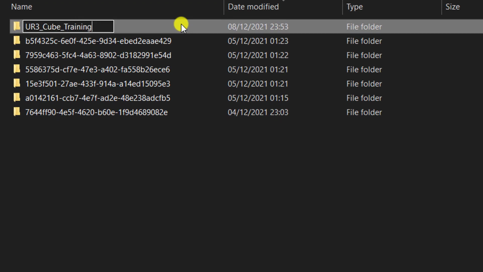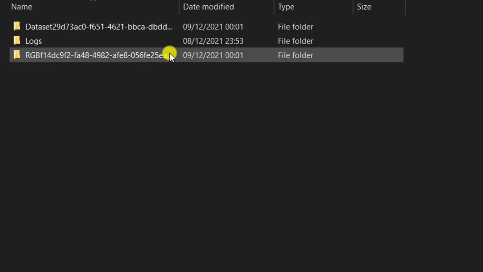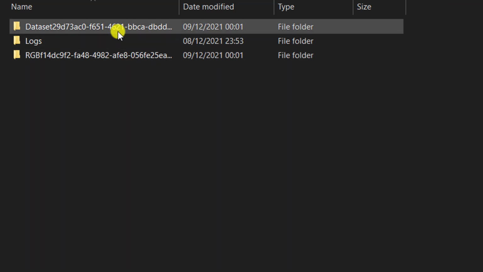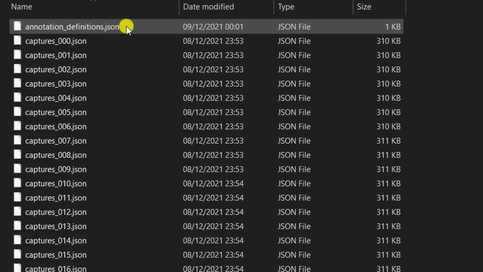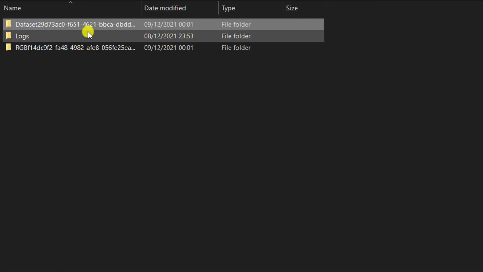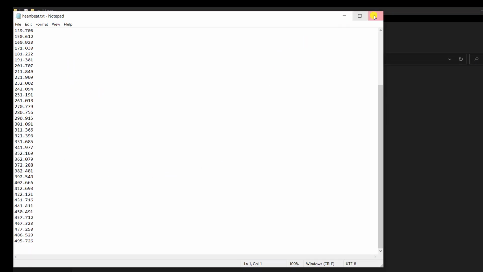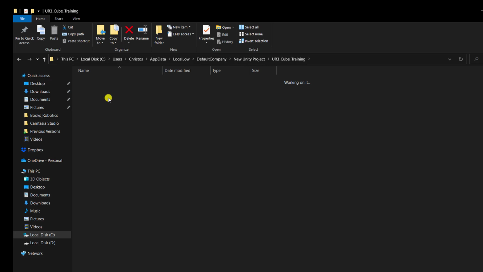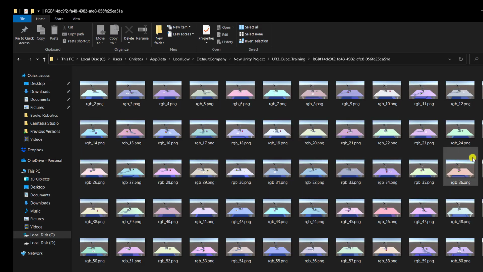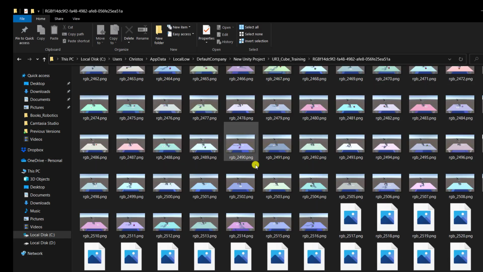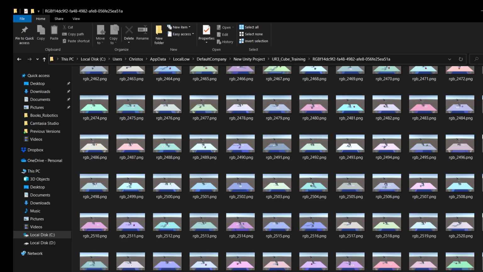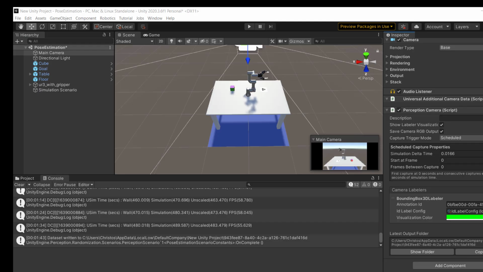Cube Training. And inside these folders, you will see there are some subfolders, the dataset, and here is the log file, as you can see. And finally, we have another one with RGB and all these things. We have images for all these instances. So now we have completed the data collection. Now we can go on and train our deep learning model.